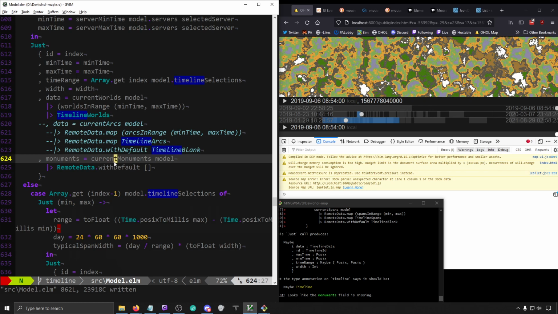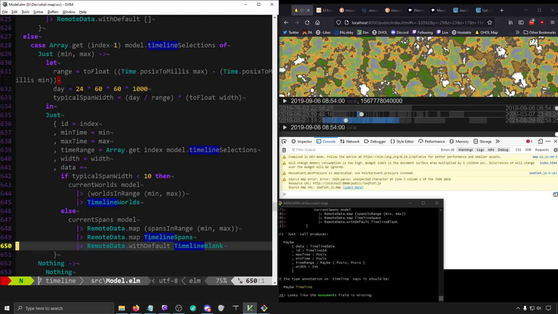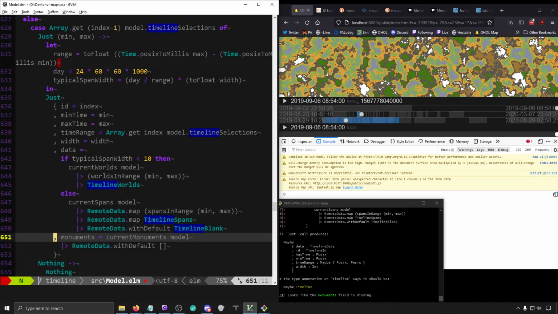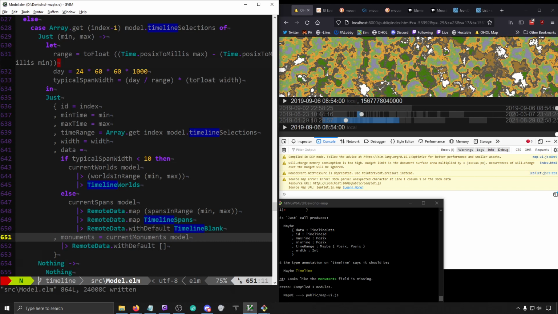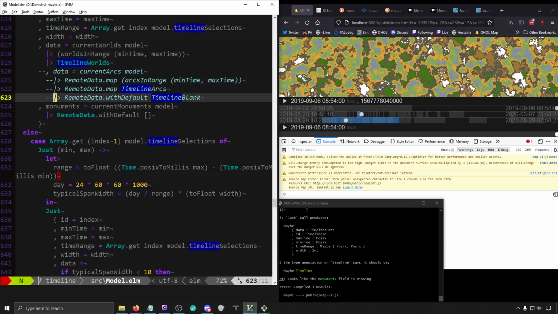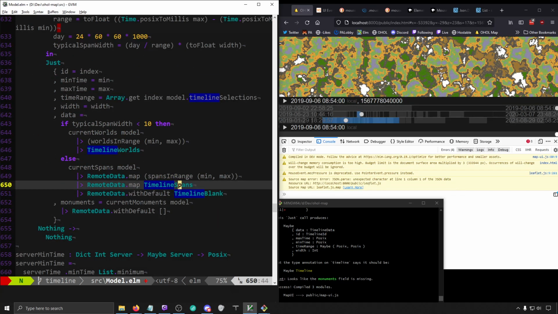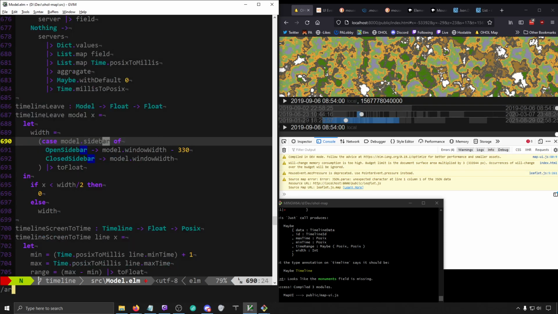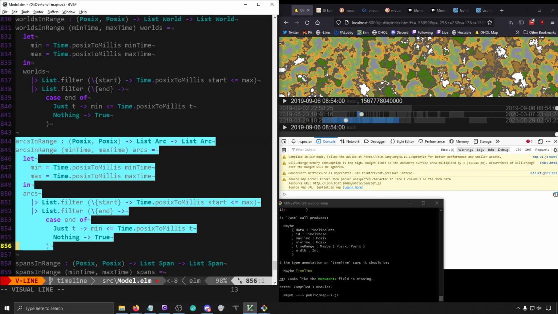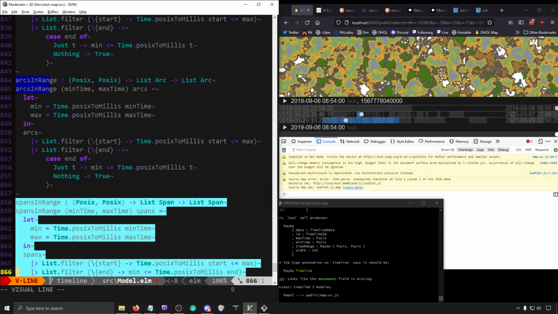Type annotation on timeline says it should be maybe timeline. Oh, right. Which is a little bit annoying because we're going to have to edit this more. Okay. Probably not had to do this one before. R expands.